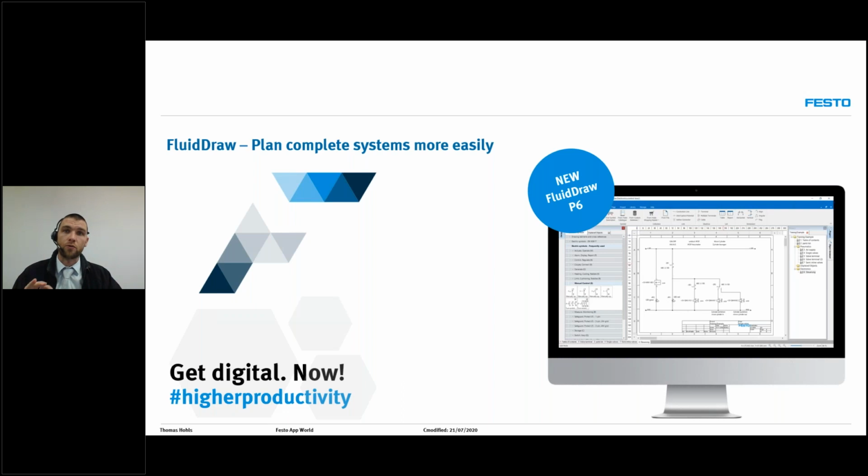Fluid Draw comes in two license options. You have a 365 license, which is a yearly license which automatically renews, or you have the P6 version, which is perpetual. It's a once-off purchase, then you have the license for as long as P6 is valid and carries on. So any updates on the P6 platform, you will be entitled to with a once-off purchase.